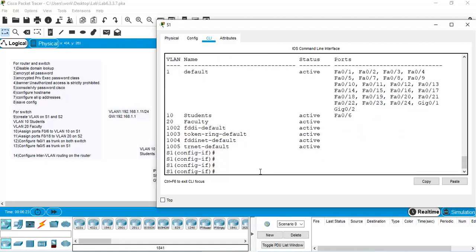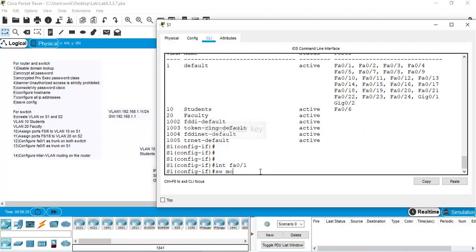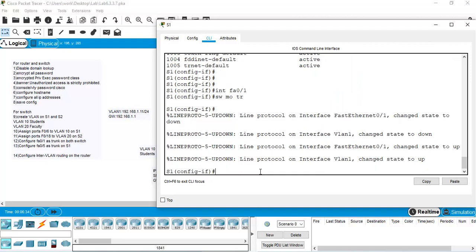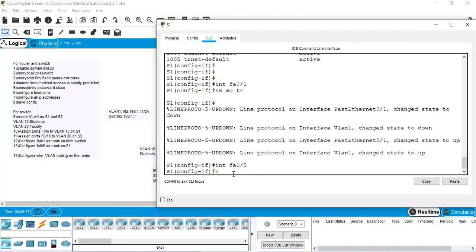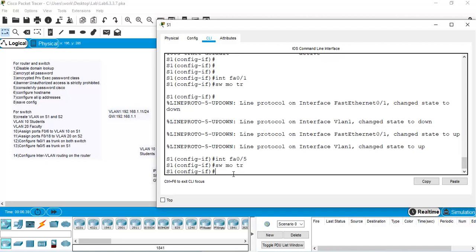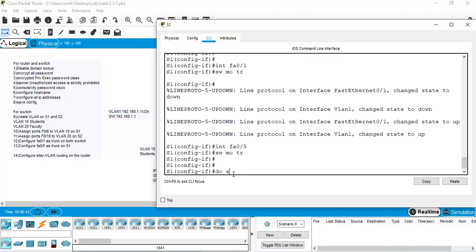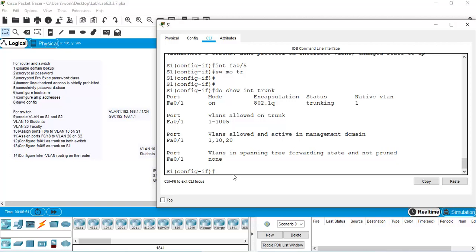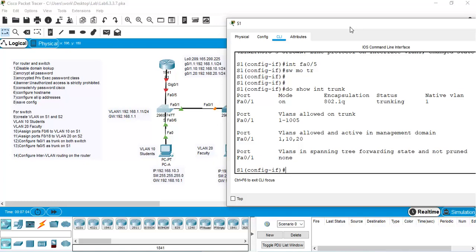Okay, interface FastEthernet 0/1, switchport mode trunk to assign it as a trunk, as required. And port 5 also needs to be a trunk. Switchport mode trunk. How to verify trunk? By doing do show interface trunk. We can currently see that port 1 is in trunk mode. The reason why port 5 is not in trunk yet is because we haven't configured the router and activated the interface for the trunk to be up and running. So we will verify it later.